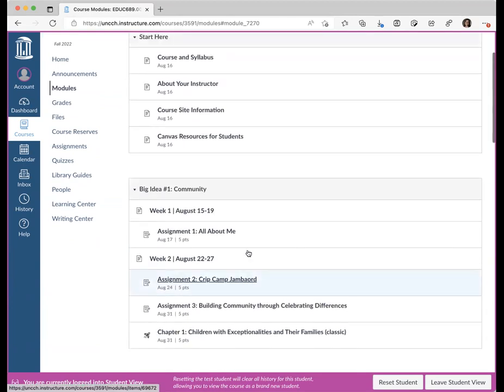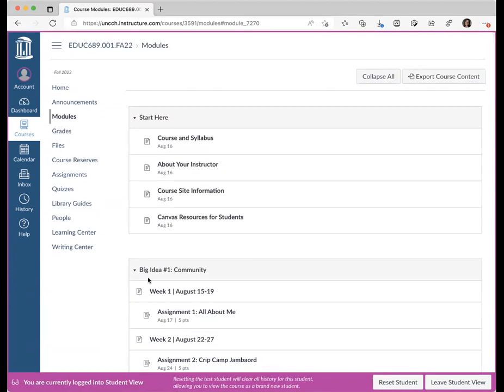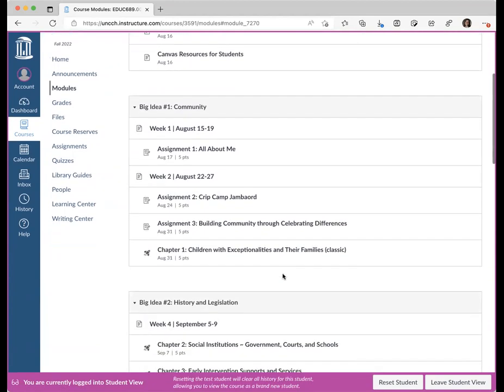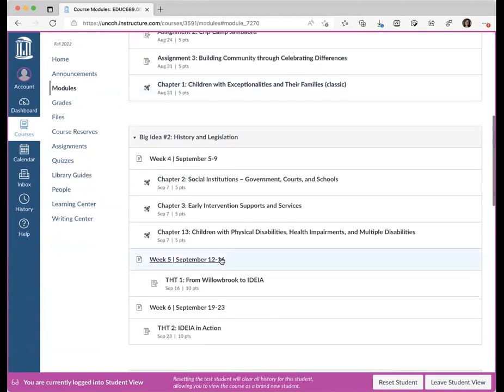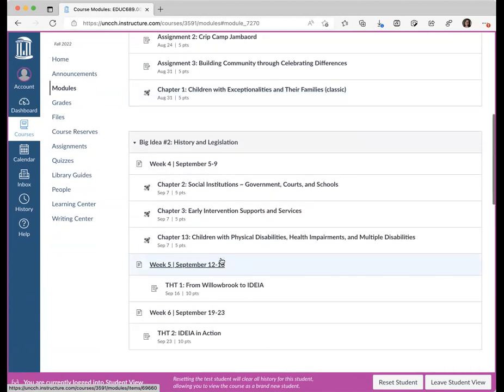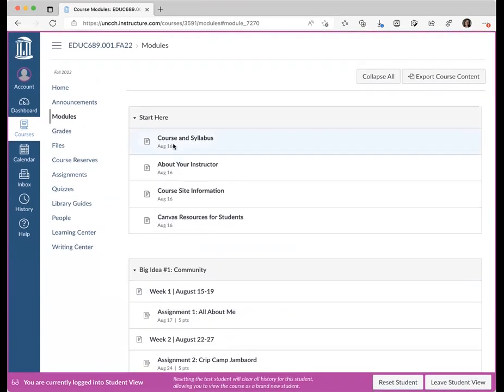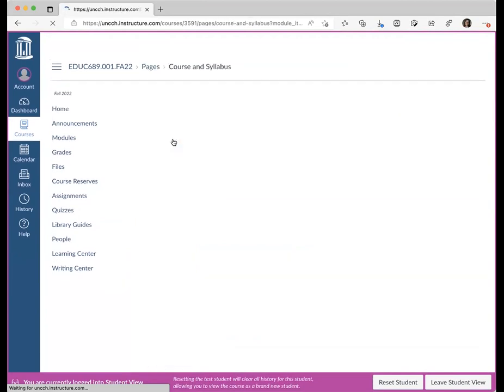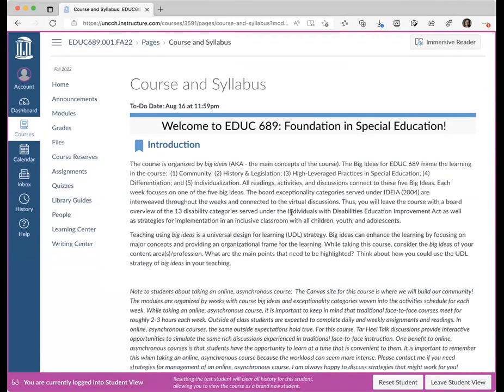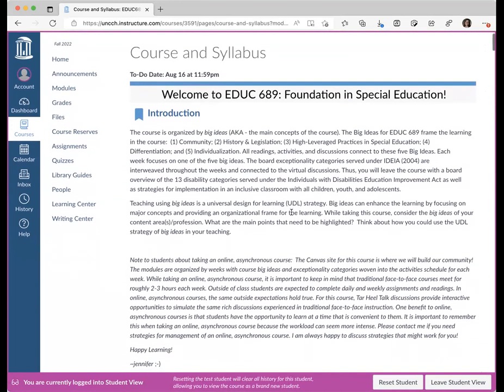So what I do want you to note here, though, is that each module you will see is a big idea. And then within each module, we will have different weeks. So I want to make sure to highlight that. So I'm going to go to course syllabus here. I'm obviously not going to read it to you all. You all can do that.